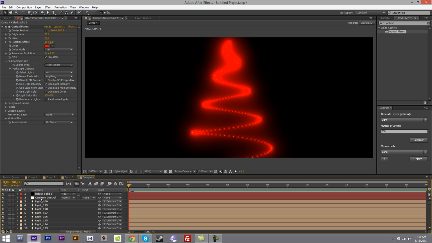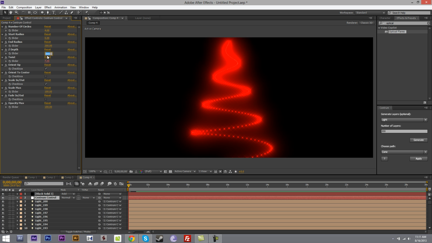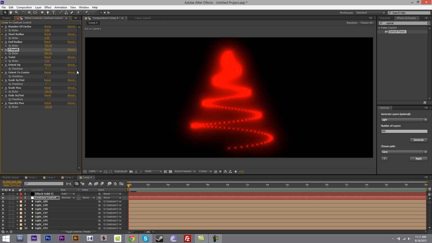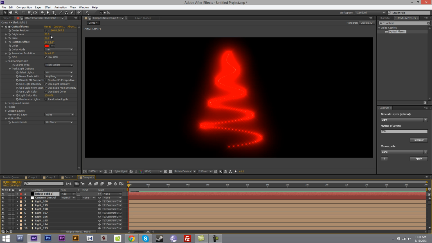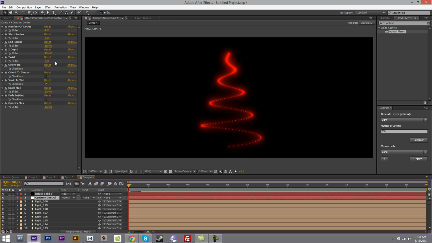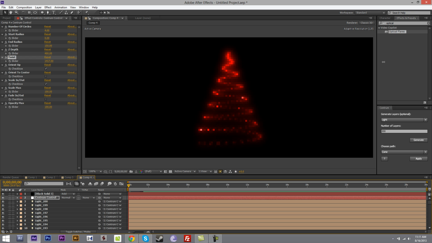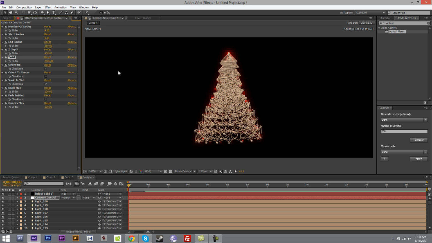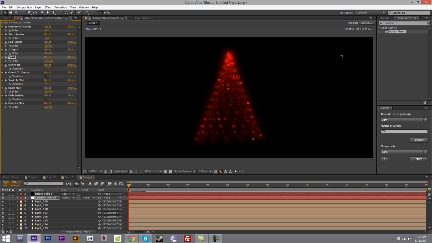We have a really nice Christmas tree, but let's play with it a bit. Let's put this to 400. Put the end radius to, let's say, 150. And actually, I'll change the brightness to 10. Yeah, nice. And I will play with twist so I can make it more random. There you go. Nice.